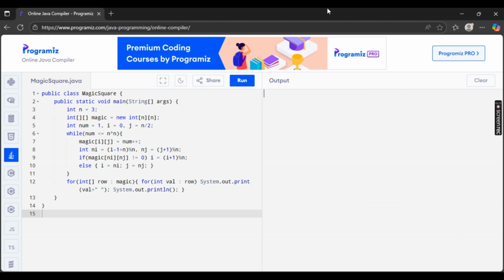Today, we'll learn how to generate a magic square in Java for any odd number. A magic square, if you don't know, is a grid where the sum of every row, column, and diagonal is the same. So in this code, the logic that we're using is called the Siamese method.